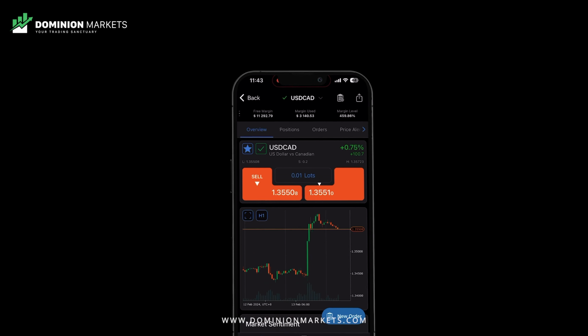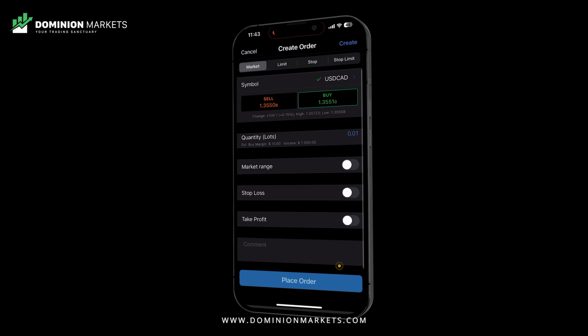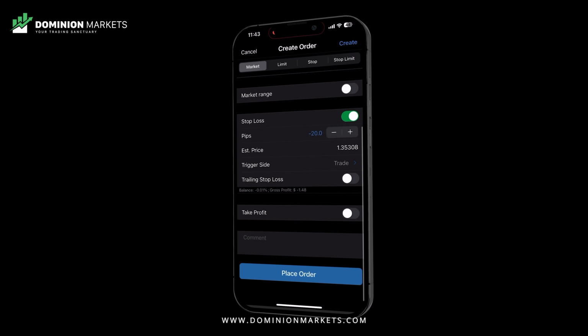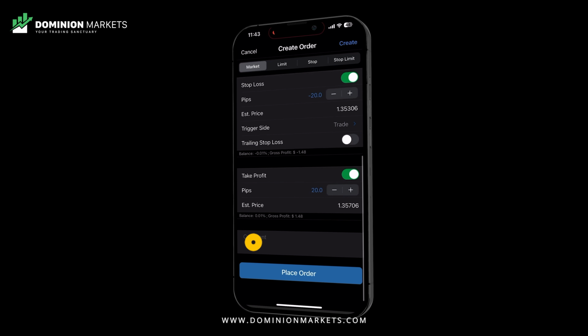By tapping on New Order, you can open a trade or program a market pending order. Choose between a sell or a buy. Select your risk parameters by choosing a lot size, stop loss, and take profits. Additionally, you can add a comment to each trade you take if you desire.